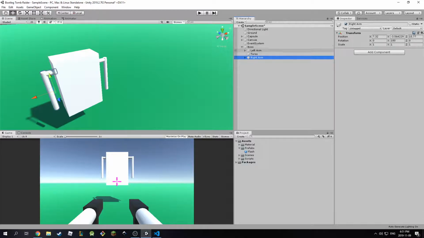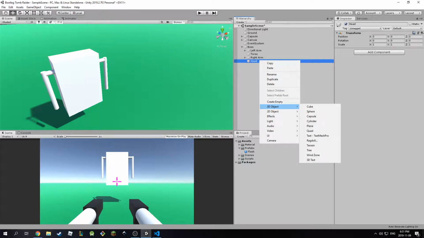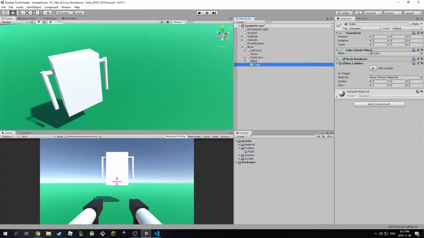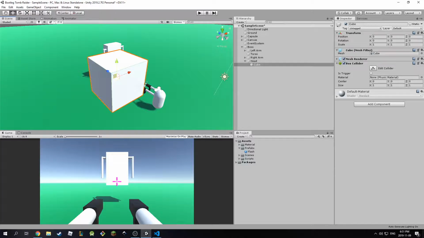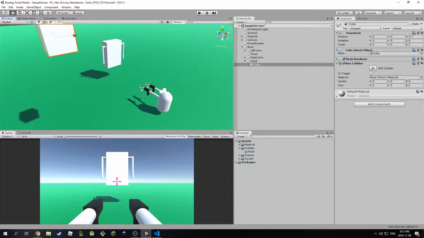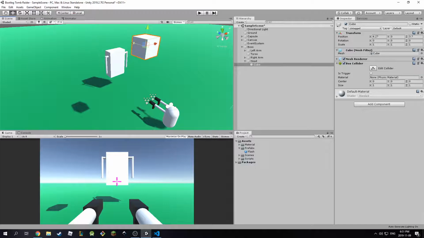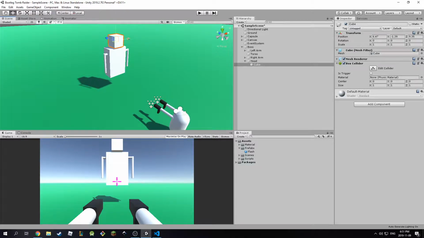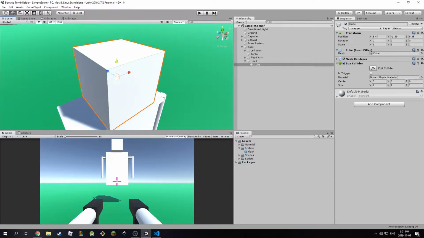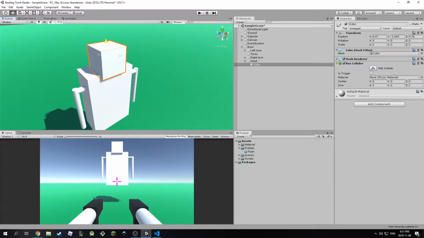Then I'm gonna add the head. So I'm gonna create empty. I'm gonna call this head, and within that head I'm gonna create a cube. And then I'm gonna find this cube. I don't know why they keep getting created like that, in that position. Okay, like so. That's good.